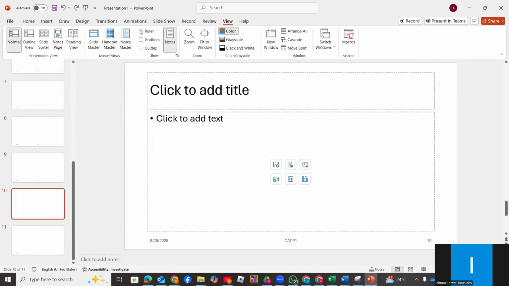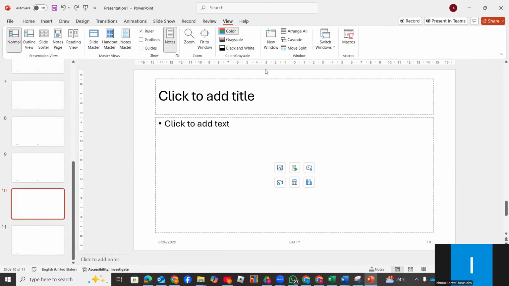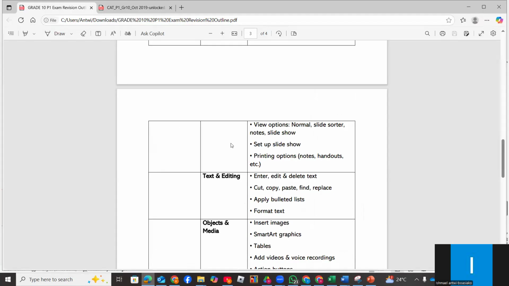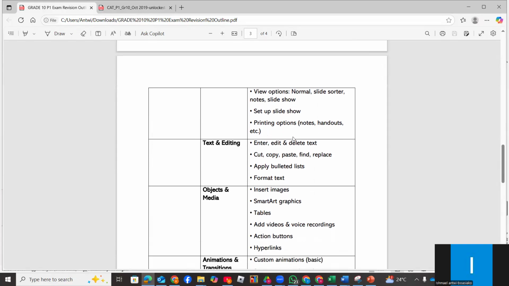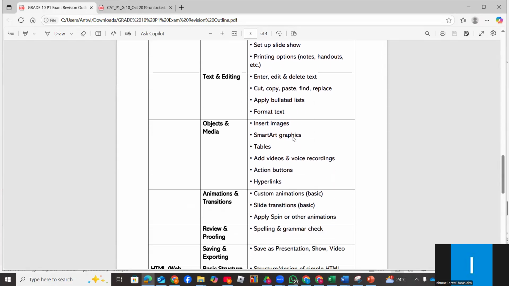You can also activate the ruler if you want to see the ruler and grid lines also. Right, so that is how we change different slide views and also print in different options. Now, to enter a text, to copy and also apply bullets. How do we do that?